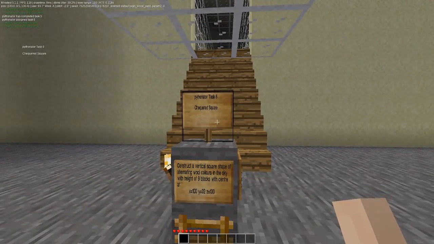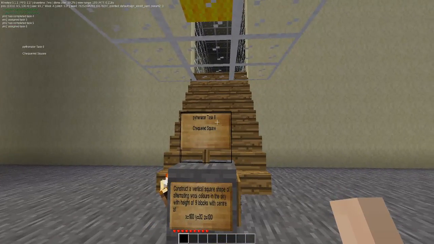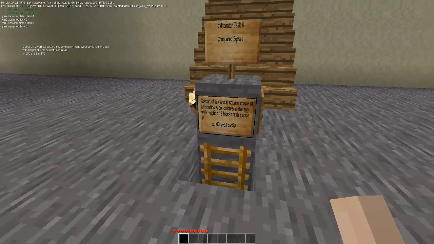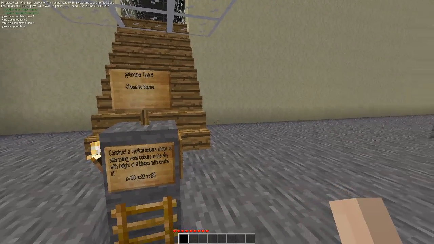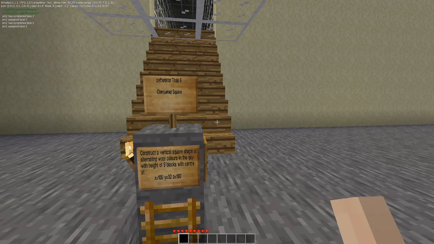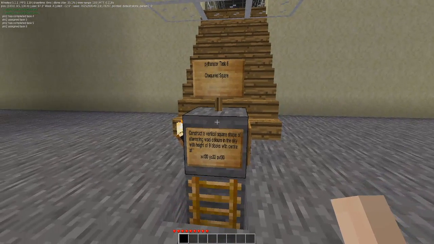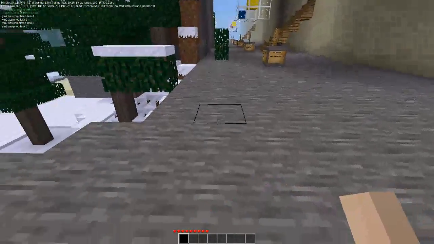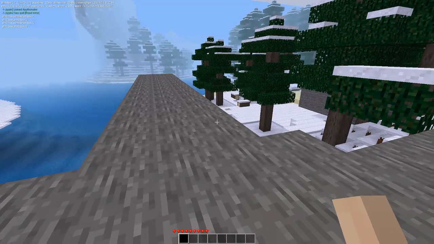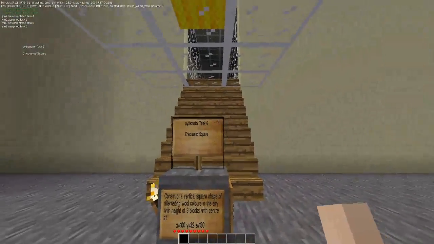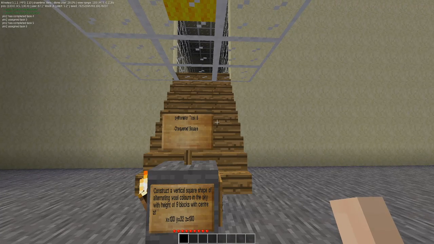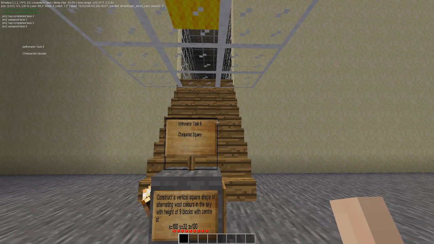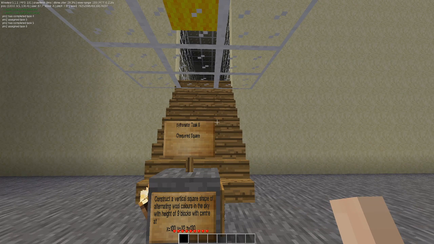Very good. So when I first set this up, the next task, task 6, was the checkered square. So we're going to construct a vertical square shape of alternating wool colours in the sky. Now that was pretty hard, so in the PyCharm course I've moved that to the advanced course, Pythonator B3 Advanced, and what we're doing now in PyCharm will be the revision of what we've just done with the tunnel. So let's go to PyCharm and we'll follow the tasks in PyCharm.